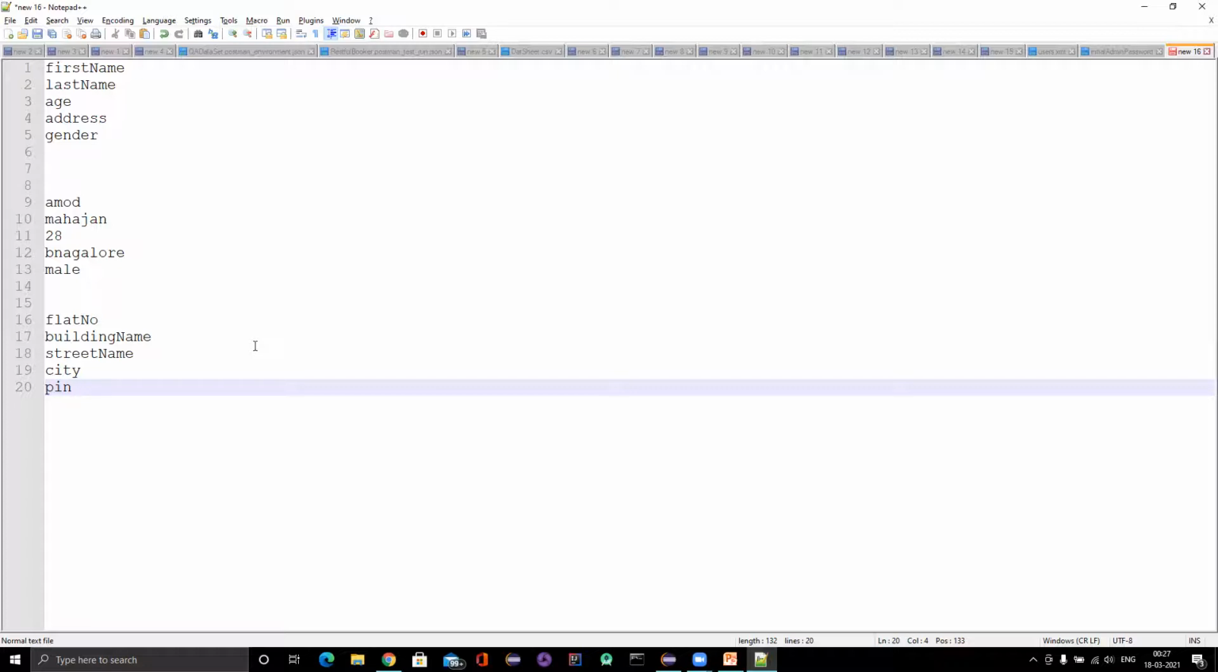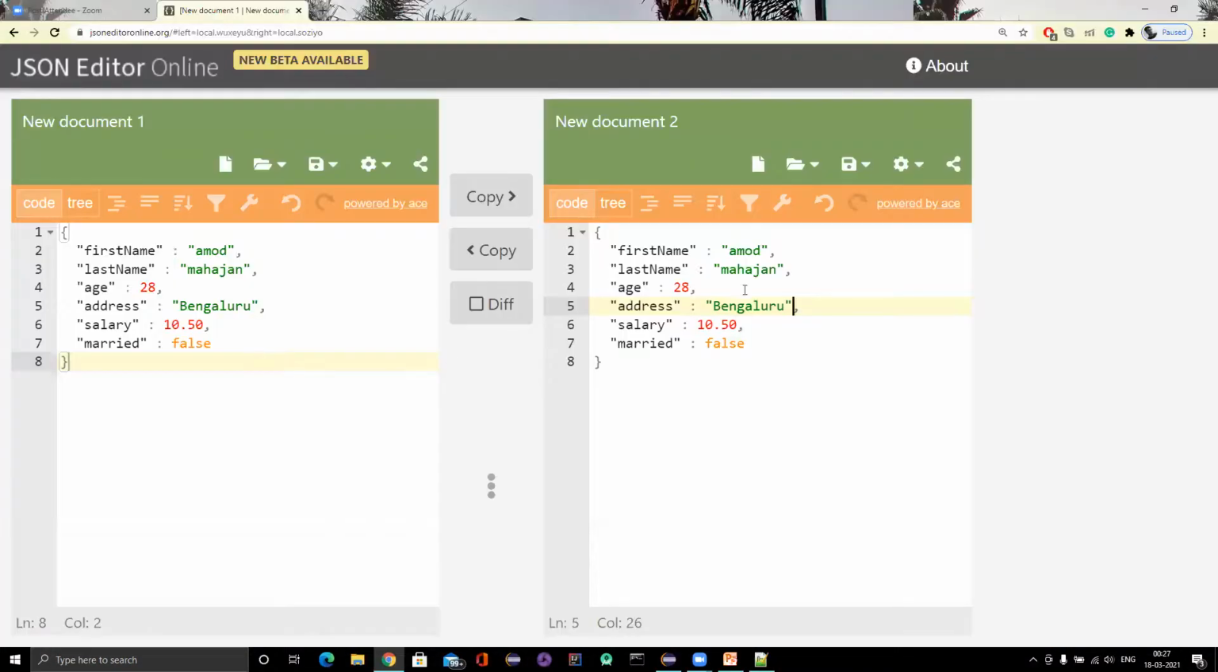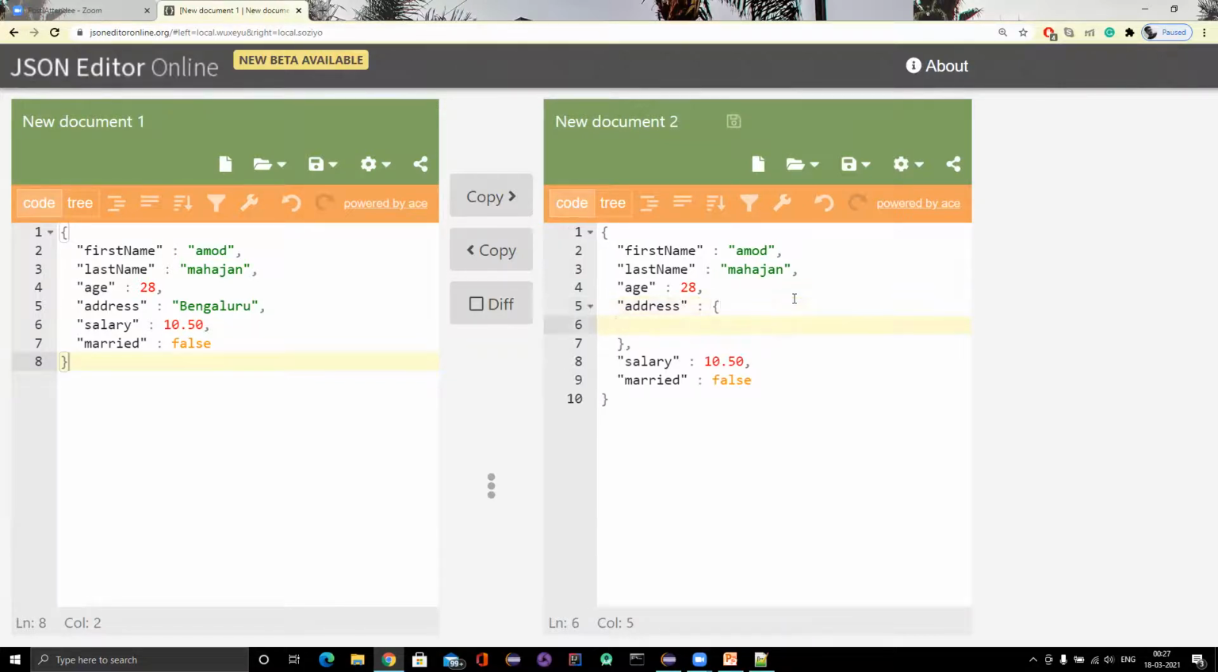That means categorization. Suppose you have bought vegetables and fruits. If you keep them separately, then you can easily identify or search whenever you require it, right? So what we can do here: in this address, currently it is holding one string value. This particular address can hold another JSON object itself. Instead of Bangalore, it will hold this, another JSON object.